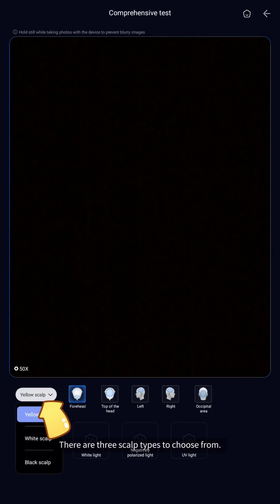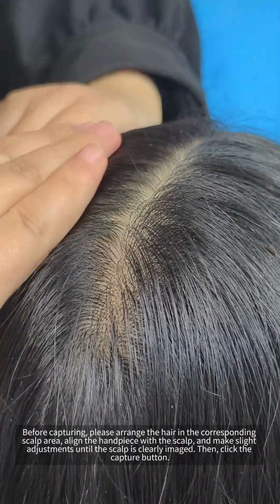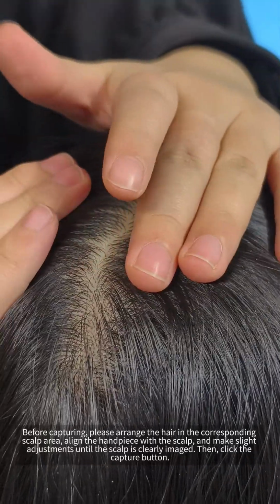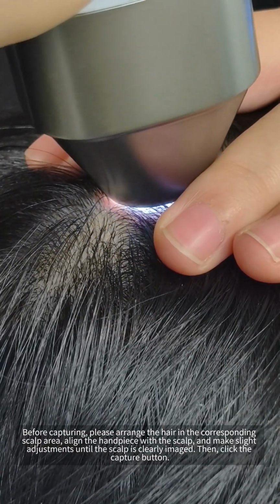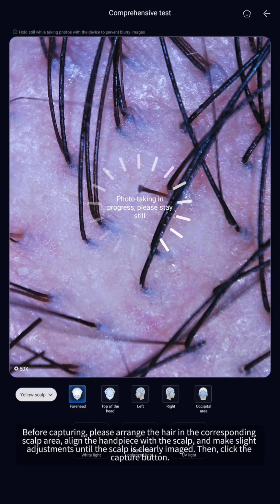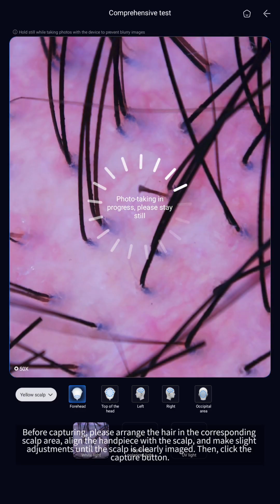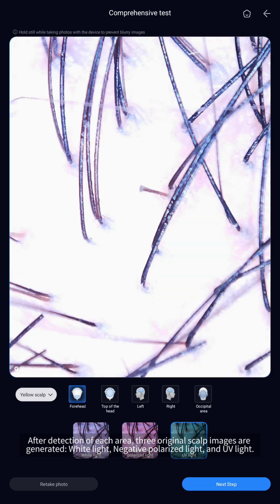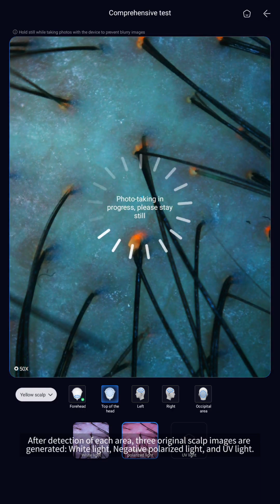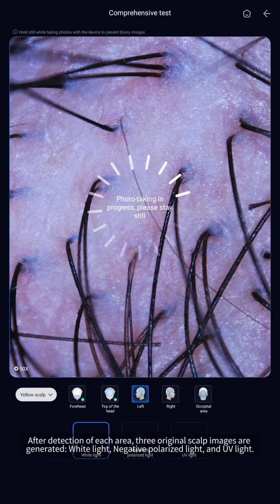There are 3 scalp types to choose from. Before capturing, please arrange the hair in the corresponding scalp area. Align the handpiece with the scalp and make slight adjustments until the scalp is clearly imaged. Then, click the capture button. After detection of each area, 3 original scalp images are generated: white light, negative polarized light, and UV light.